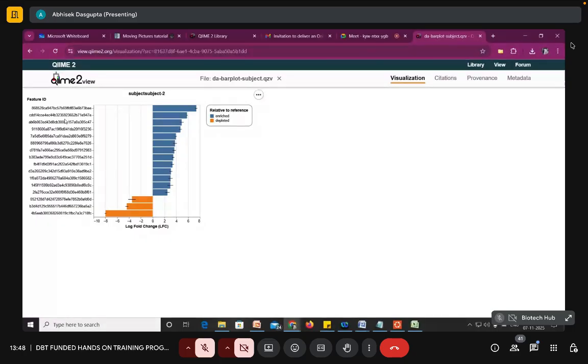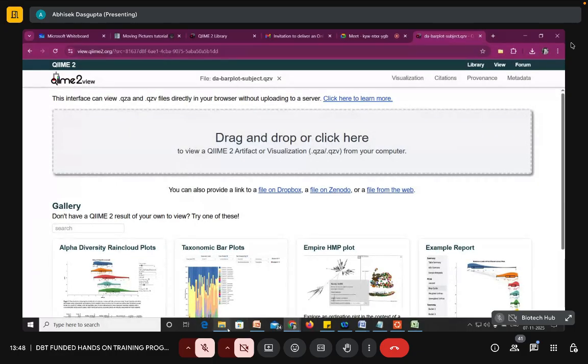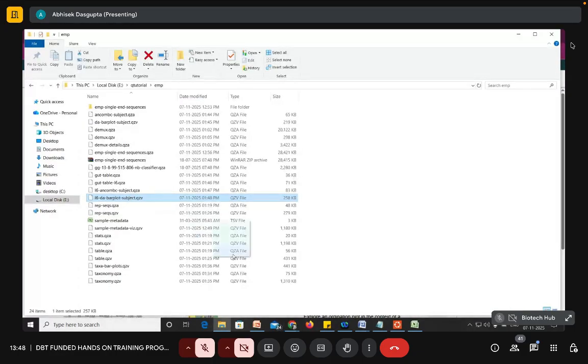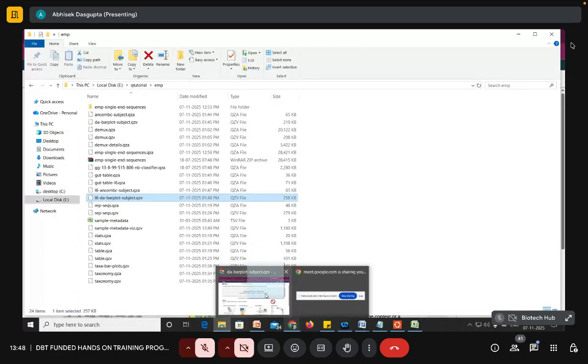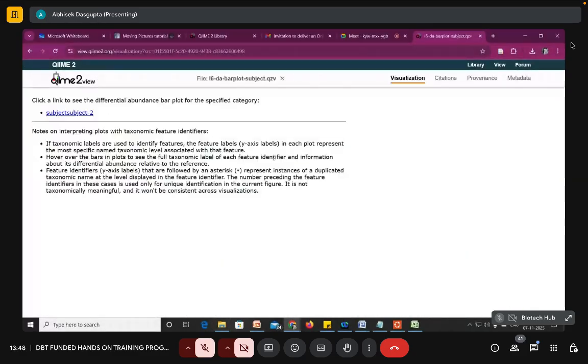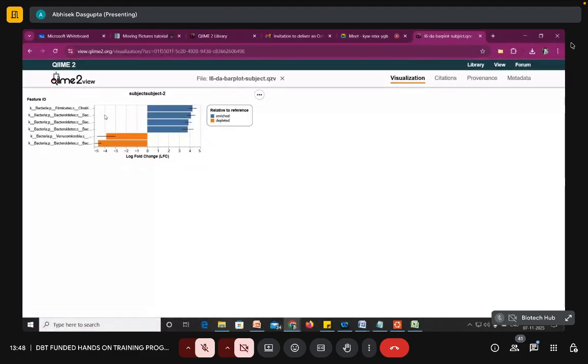So remember this table, feature ID subject. Okay. Until now we don't know the taxonomy, which feature ID belongs to which. Now we will check which feature ID belongs to which. Yes. Yeah. Now we got it.